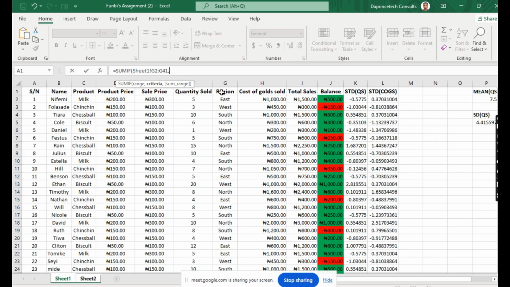You are working on West, yes or no? Am I right? So you need to let the system know, okay, I'm working on West. The criteria you now want to use, which is West, is what you click on before clicking on quantity sold. Is that clear?